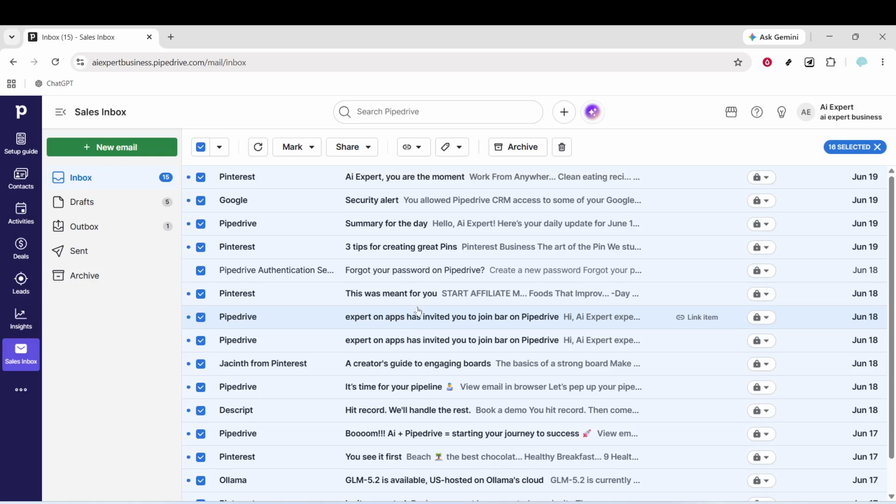Click the Confirm button, and then wait just a moment. Pipedrive will process your request and remove those emails from the inbox. Depending on how many you selected, this might take a second or two. You'll see them disappear from the list, leaving you with a much cleaner, more manageable workspace.